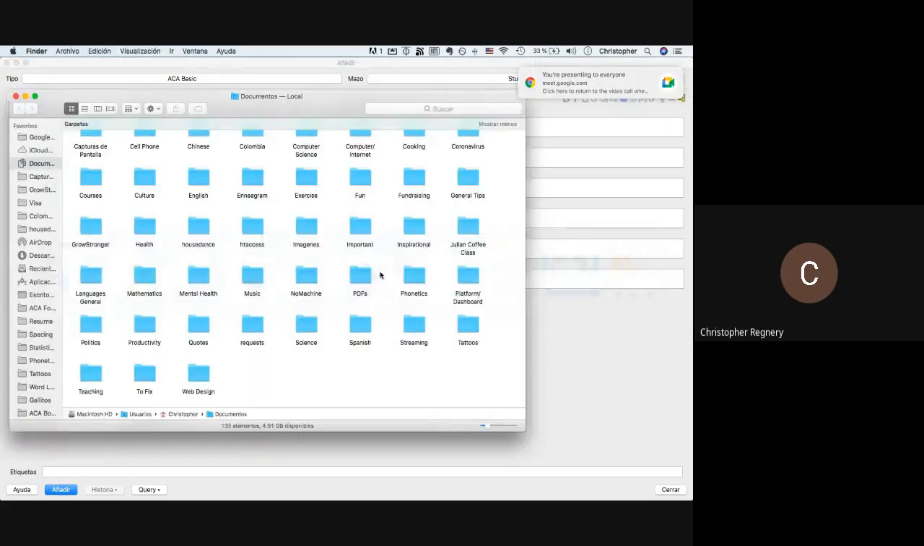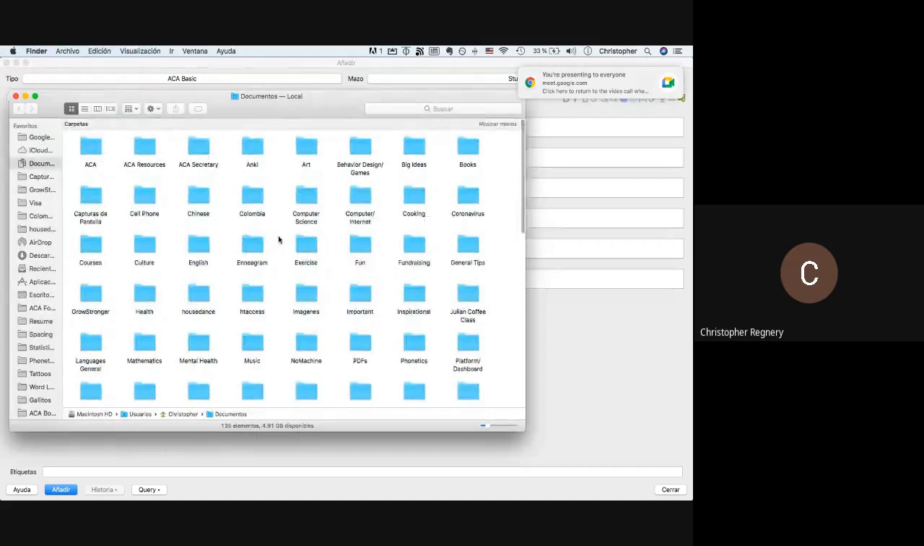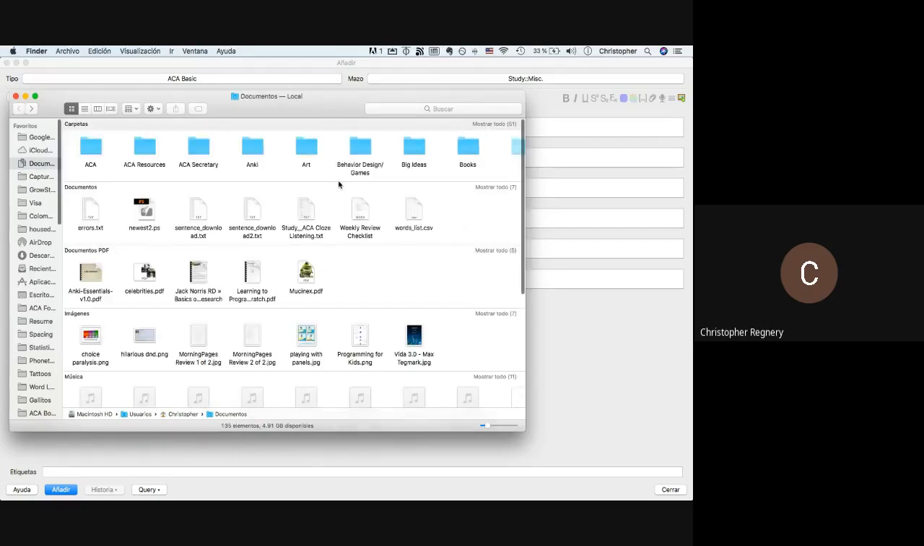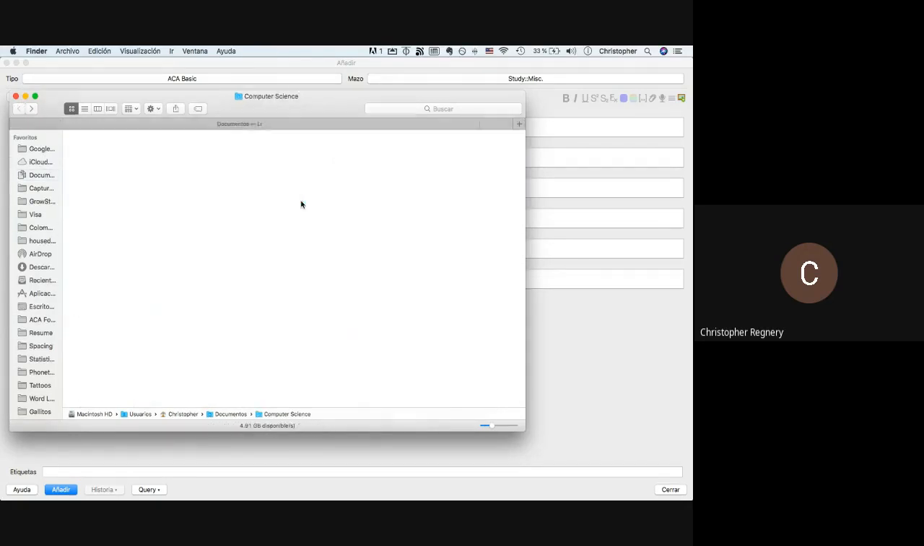So I thought it might be interesting to add some of the screen captures that I've been taking and assigning to various folders, basically things I want to know at some point, either right now or later on. So for example, say I opened computer science. In fact, we'll keep that open in a separate tab here.